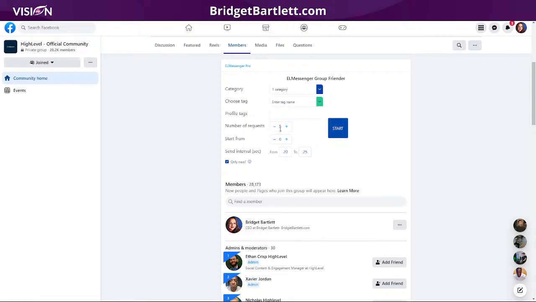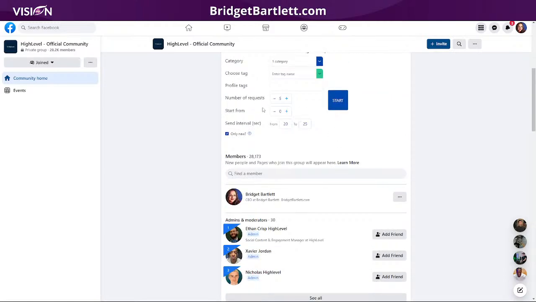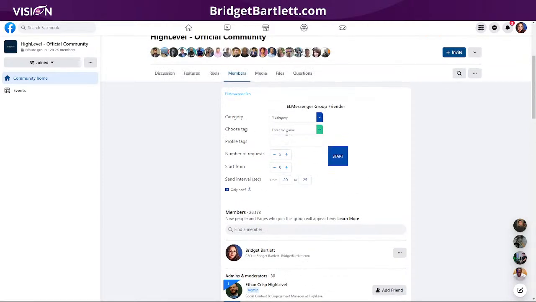And of course you want to check your number of requests and what number you want to start from. So if I wanted to start at member 2000, I could put that there. And then the send interval as well. Once you choose that, of course, you're going to press start. The magic happens, remember, when we're tagging. We're going to tag them high level group, because that's where we're at. That will let us know to send the appropriate messages.